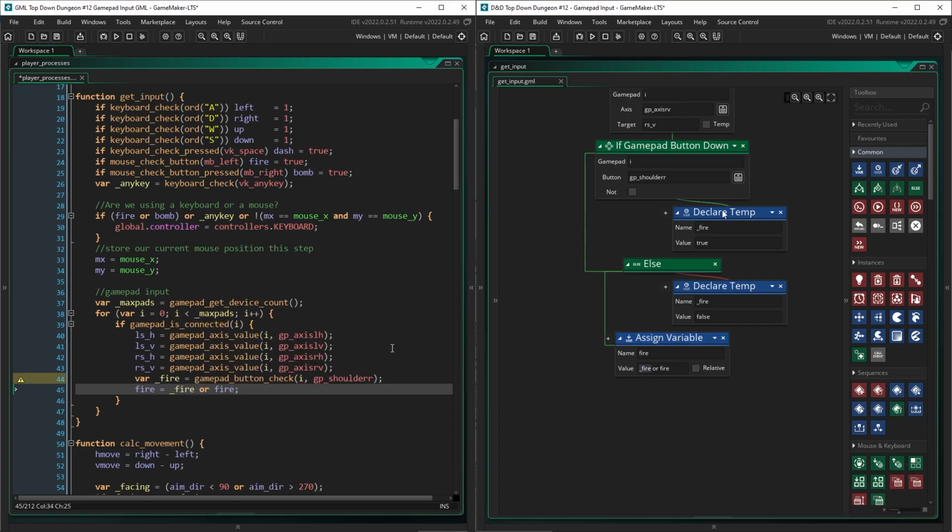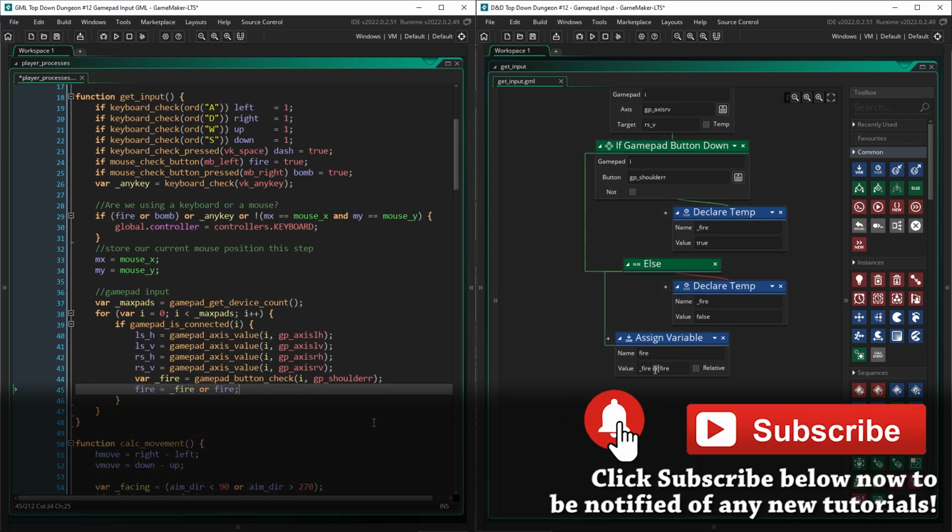Now this underscore one is the one we just captured here for the gamepad, and this one is for the mouse. So if either one of them is true, then we'll store the value as true in the fire variable. And if they're both true, fire will still be true. But if they're both false, fire will also be false. Now, if using or and is new to you, then you might want to look up how and or work in relation to algebra.